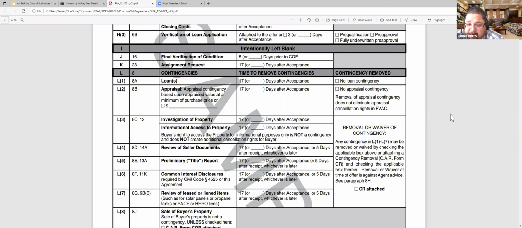L3, for your inspections, is 17 days for you to do investigations on your property, or a different number of days. And there's also informational access to the property. That's the right to access the property for informational purposes only, but it's not a contingency and it doesn't create cancellation rights for the buyer. So that's the difference between your investigation and your informational access.